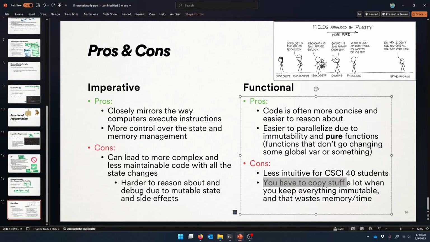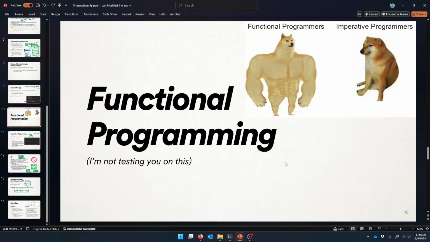You do have to copy things a lot if you want to keep everything immutable. That makes it easier to reason about, but you do waste some space because of that, and the time it takes to do the copying as well. So there's a trade-off. There's always a trade-off. But functional programming is useful for certain situations in certain code, and it's a new tool in your arsenal that I encourage you to learn more about.